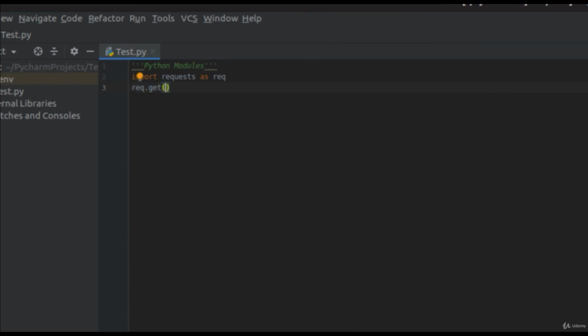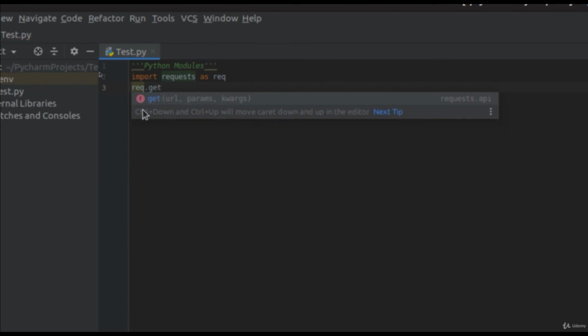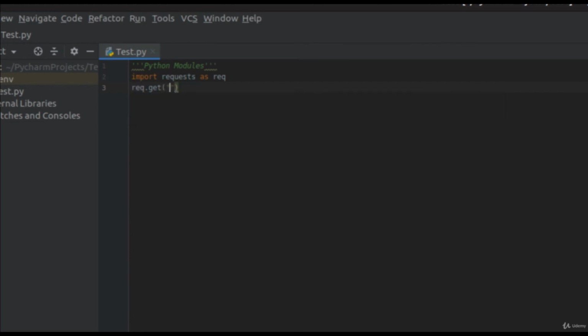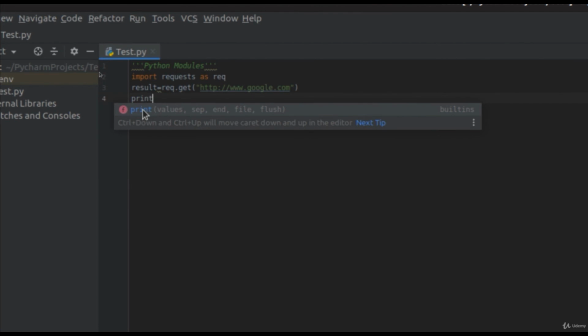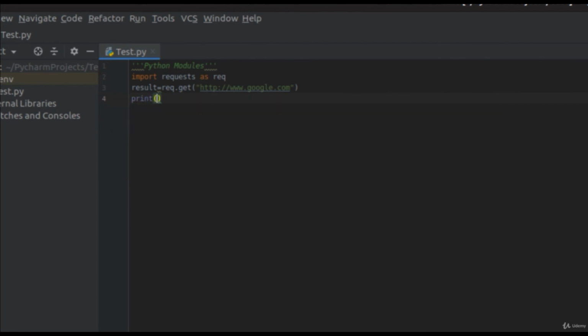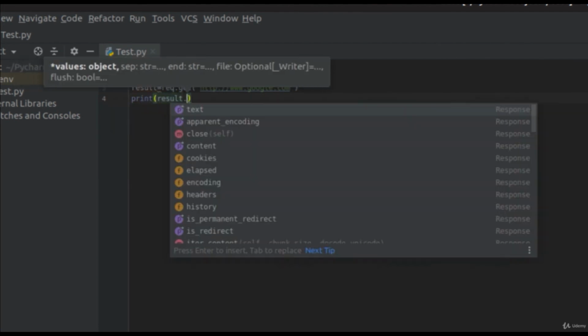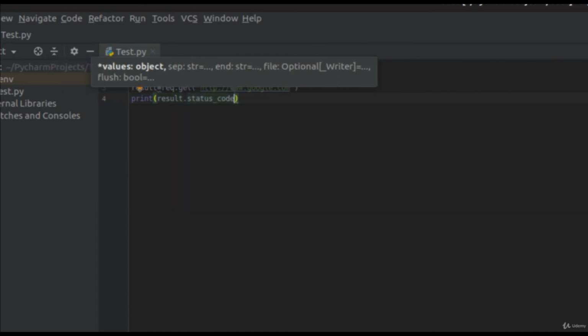Now to use this requests module, we use req.get, and inside the get you can see that I have to provide a URL, params, and some other arguments. So in our case we will be visiting, for example, google.com and store the results in a variable called results, and finally we will print the value of result dot status code.